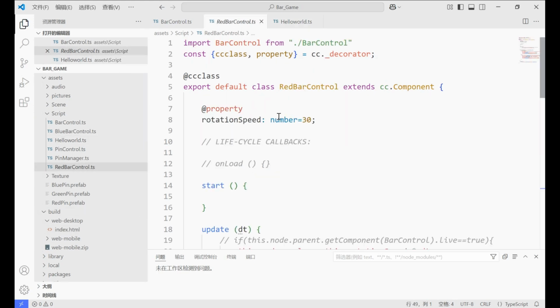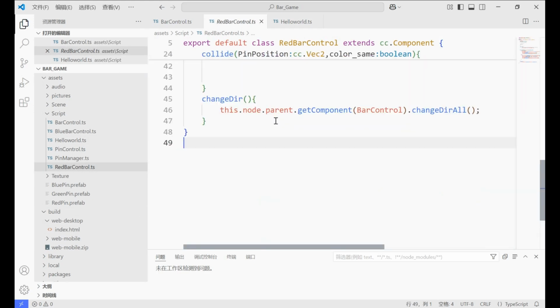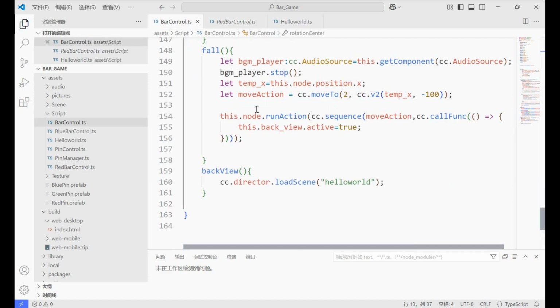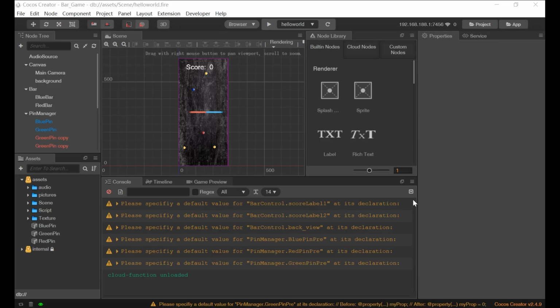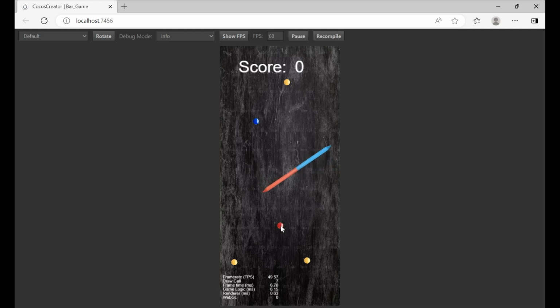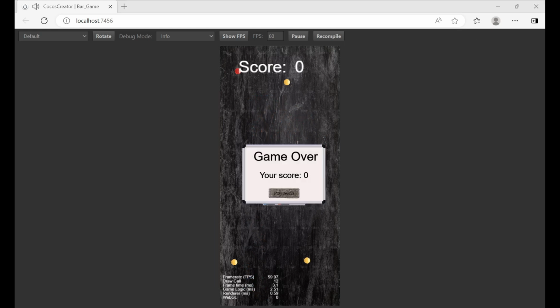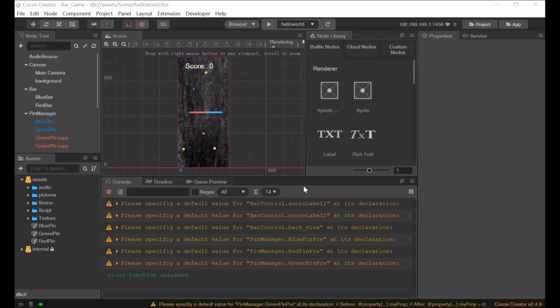Okay, here's the script I have written. It's in TypeScript. After finishing writing all the code, you can test whether your game works well by clicking here. It seems like our game is ready to publish right now.